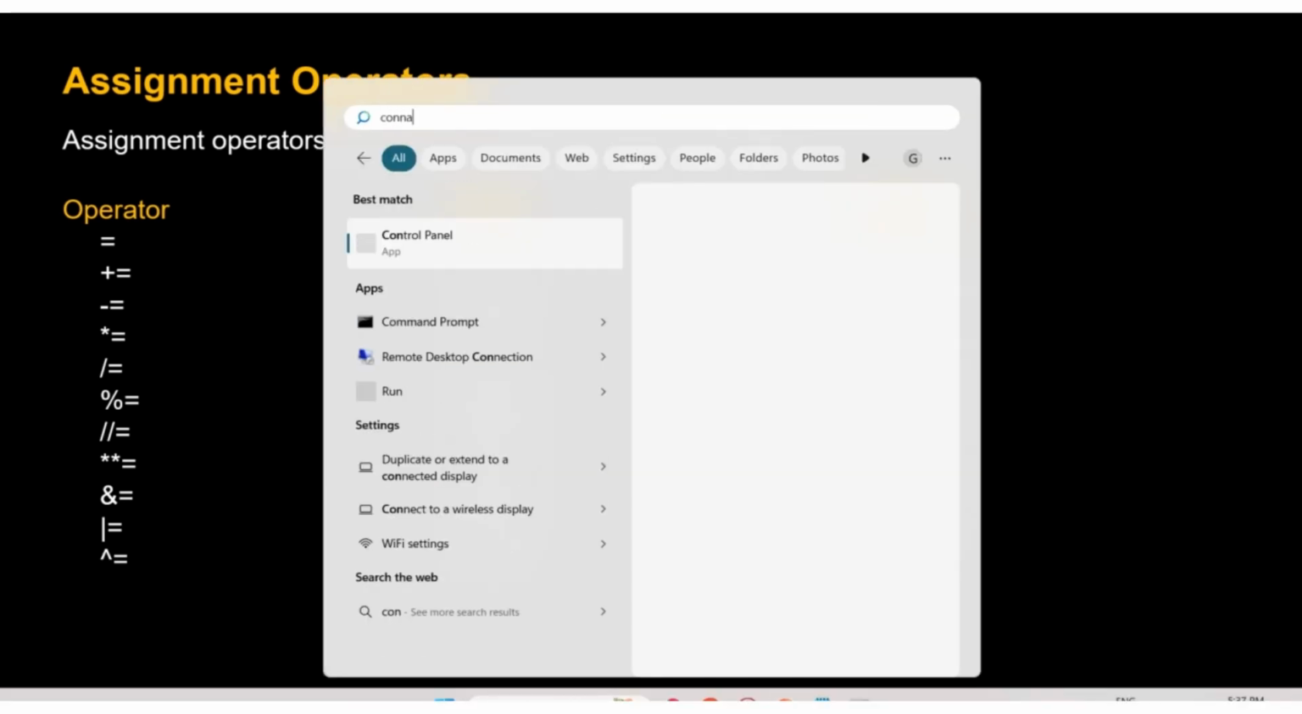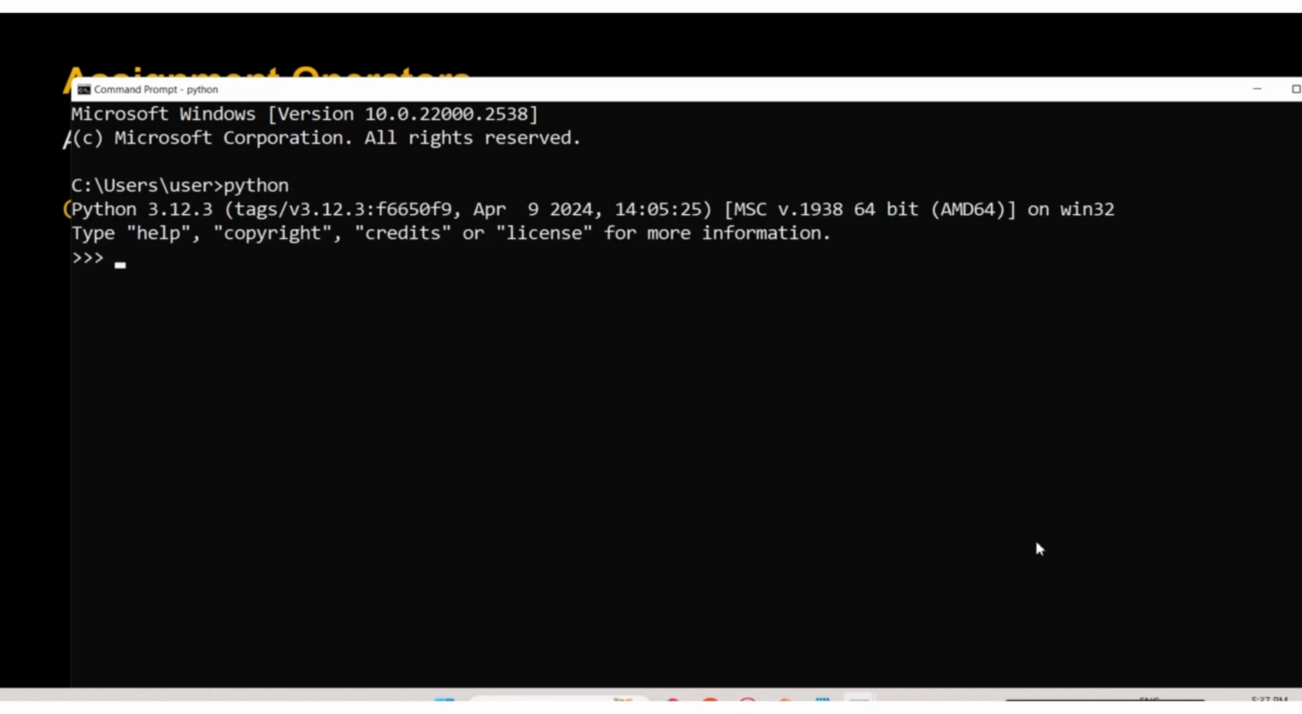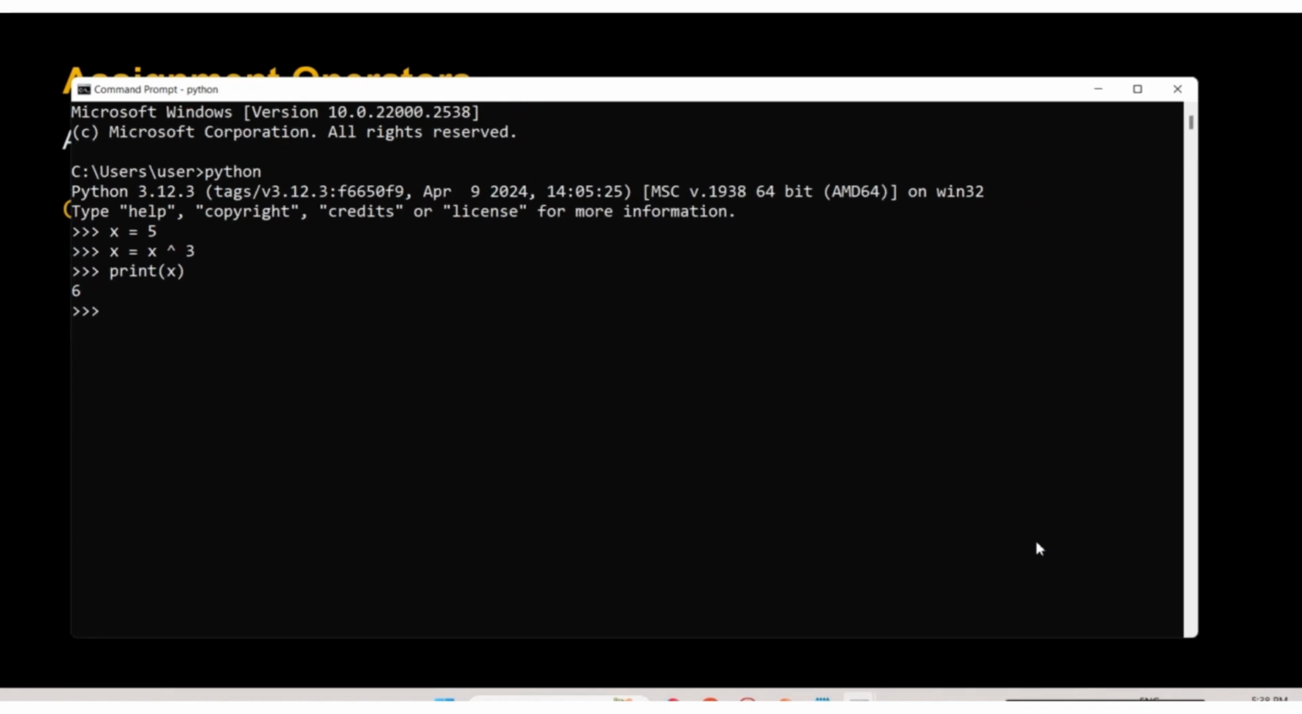I will open command prompt, type Python and press enter. Type x = 5 and press enter. In the next line, type x = x ^ 3. Now type print of x. You will see the output 6. Now you will get one doubt how we got the output 6. I will explain the logic in Notepad.